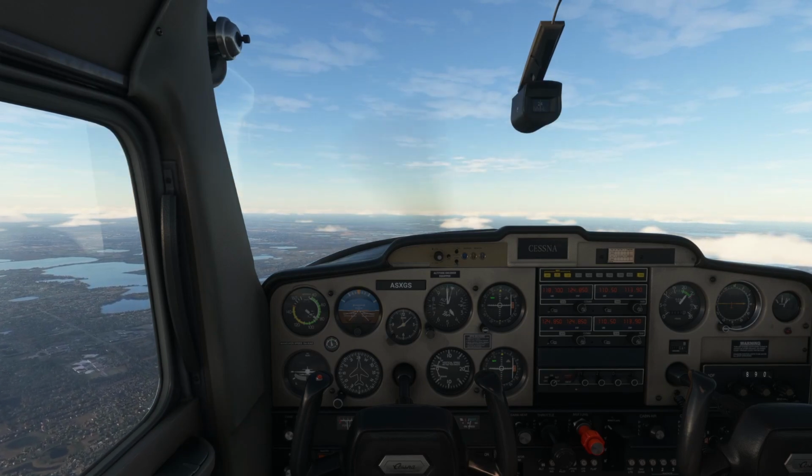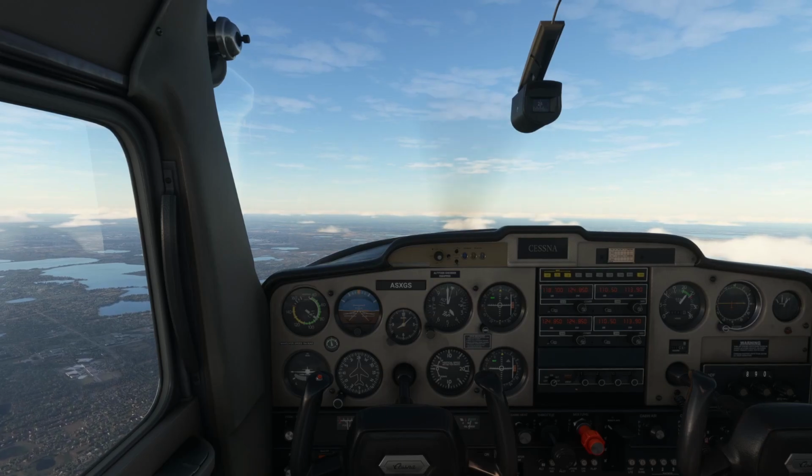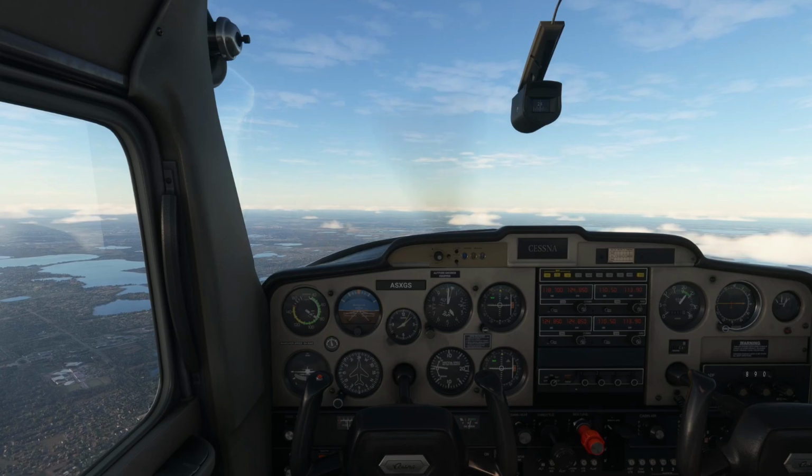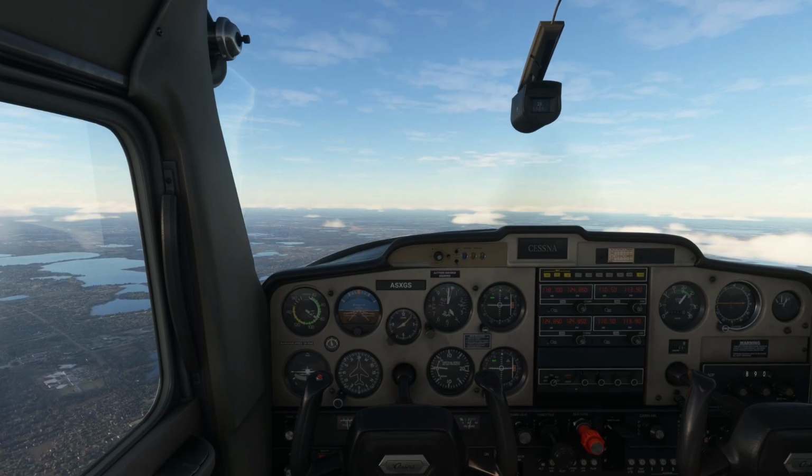Today we're going to take a look at aircraft turns. So, a little bit of an introduction into aircraft turns, some information that's quite useful.